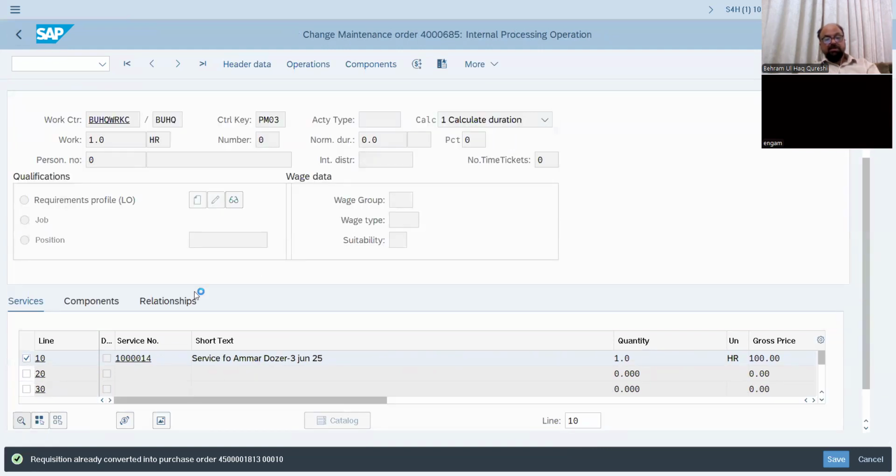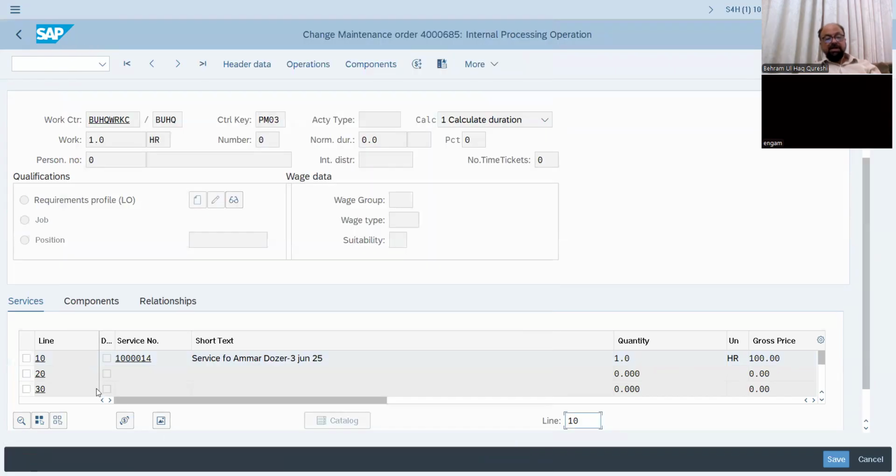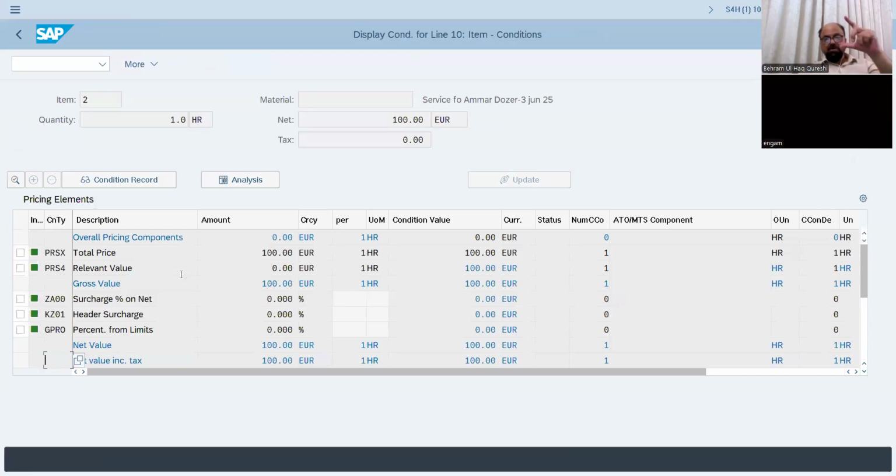And if you want to see the pricing schema for the service, this is line item 10, service number, service description, price and quantity, 1 hour, 100 euro, all the things are over there. And if you want to see the pricing procedure for this particular service, go over to this watch on which the dollar symbol is there. You can see it is here. 100 euro total price and all the things are here.